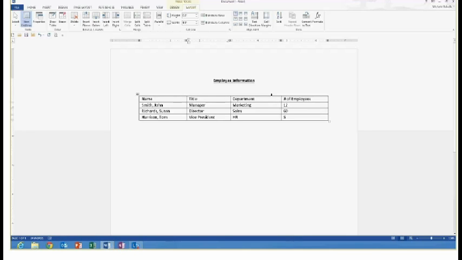Moving the column: if I click here and I want to move it, I've selected the column. Now I'm going to point to the word department. I get a white arrow. I'm going to hold my left mouse button down and drag it in front of the word title. By doing that, I've just moved the department column in front of title.